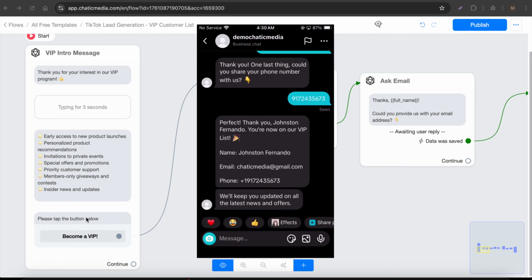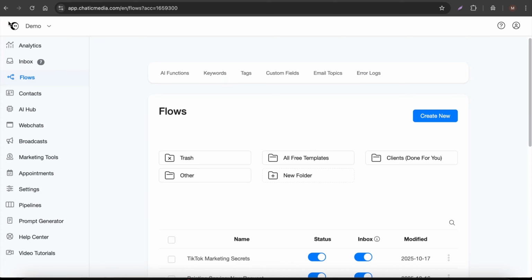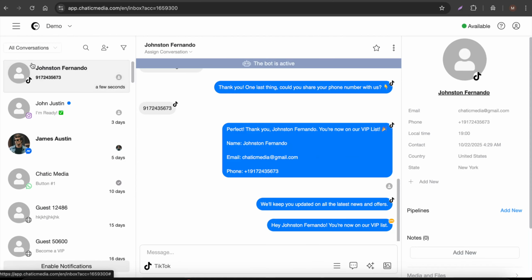So it says perfect, thank you Johnson Fernando, you are now a VIP customer. These are the details you have provided. We will keep you updated on all the latest news and offers. Now if you go to the unified inbox, you can track all these conversations that just happened. Here it says from TikTok, this is the person, this is the email they provided, and this is the phone number as well. And here they have already received the SMS at this specific phone number.